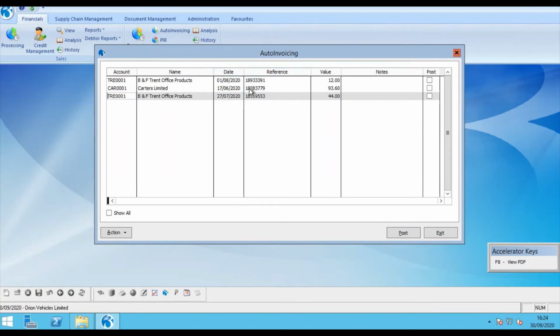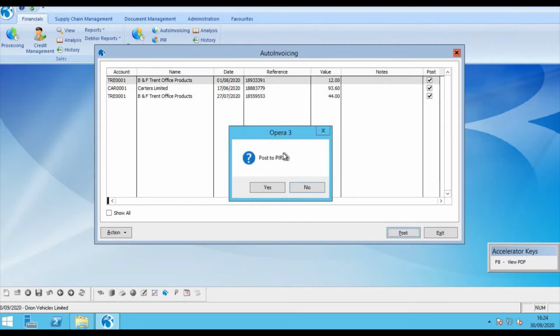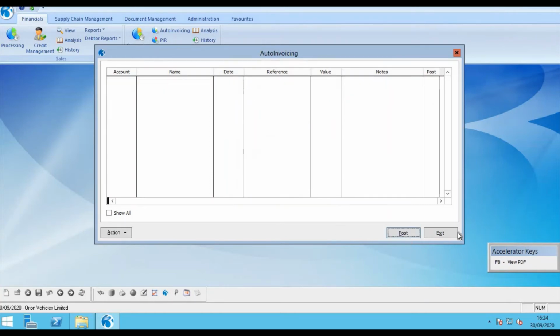So now that my transactions are in auto-invoicing, I can simply click them and mark them to post. This then will post to the purchase invoice register within Opera. You can, as an option in auto-invoicing, post them directly to the purchase ledger. So I'm going to say yes to post to PIR, and they are then posted.